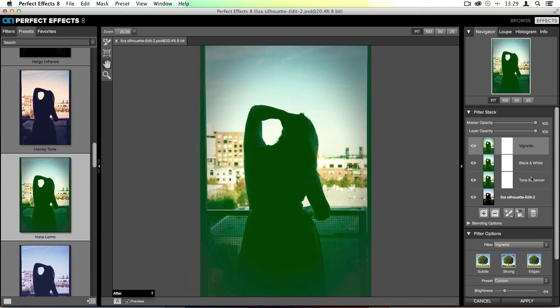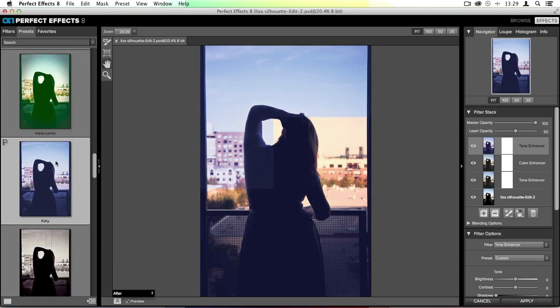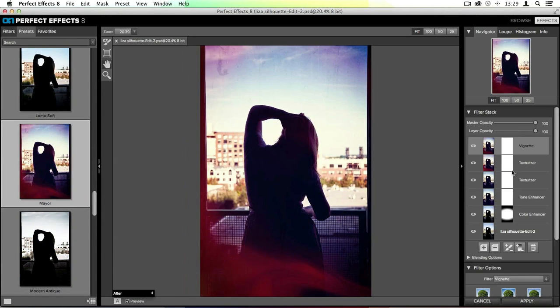Take a look at the right-hand side now in the filter stack. It completely replaced every single filter in that stack. It erased all of them and replaced them with the Insta-Lomo preset. And this will go the same for any preset that you click on. So we could try Honky Tonk. We could try Katie. One of my other favorites is this one called Mayor. And it's going through and it's replacing the entire filter stack.